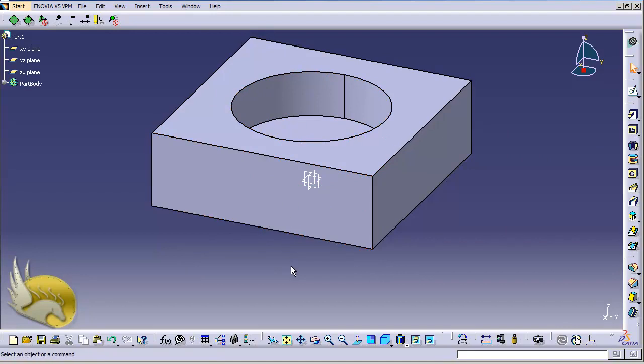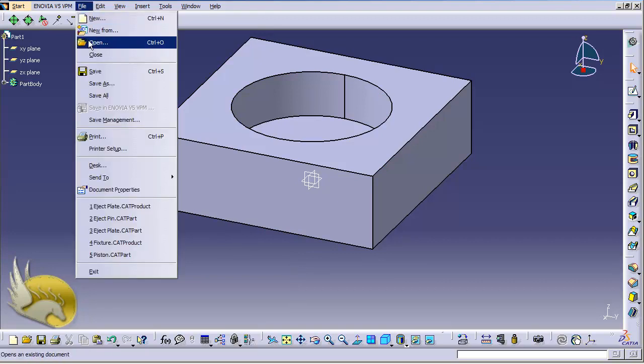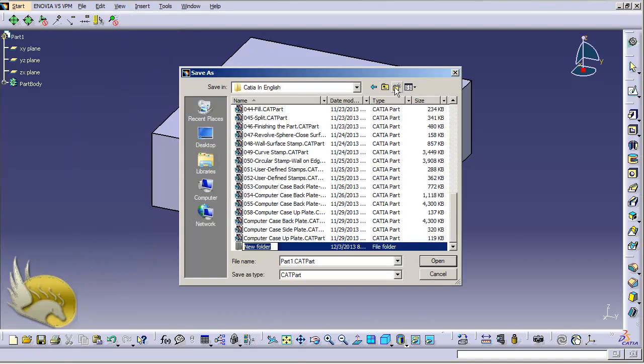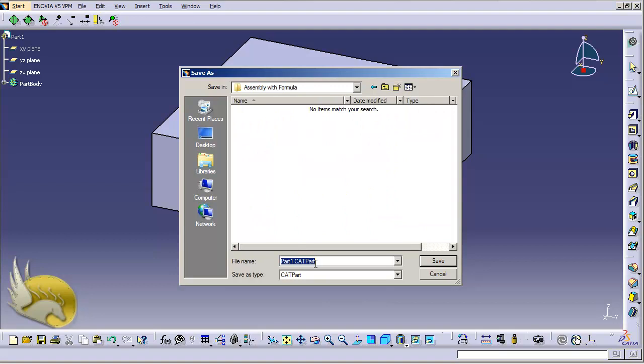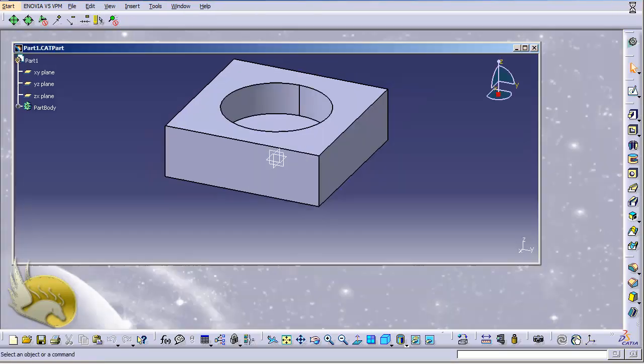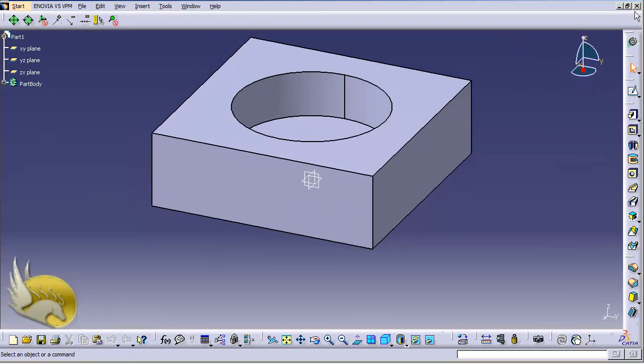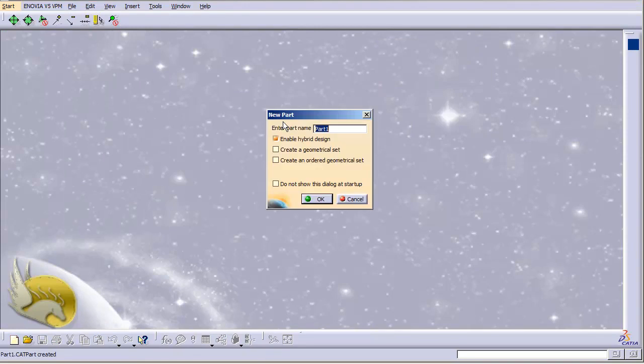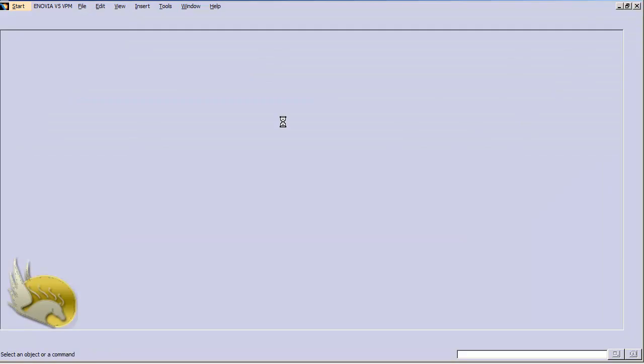I want to start by drawing another part. So I save this in a folder, assembly with formula, and inside this part is part 1. Okay, save it as part 1. Now I close this and create a new part, and this time the name is part 2.